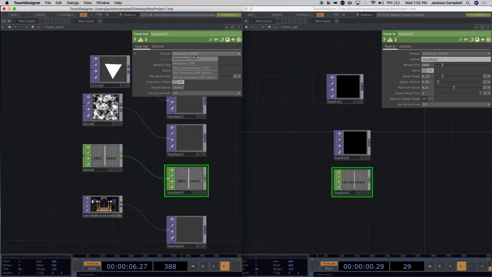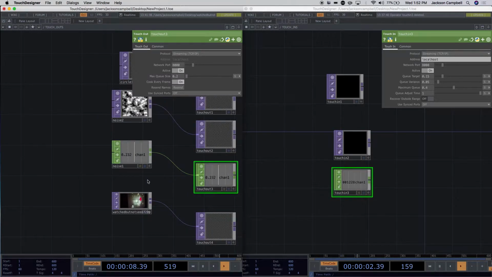Streaming is the best one for CHOPs if you're having numbers that are animating. If you're sending single messages, you can just use UDP. If you're sending single messages to multiple computers, you can do multicast UDP. Just leave it as streaming. I just wanted to show you that. Leave it as TCP/IP. Okay.